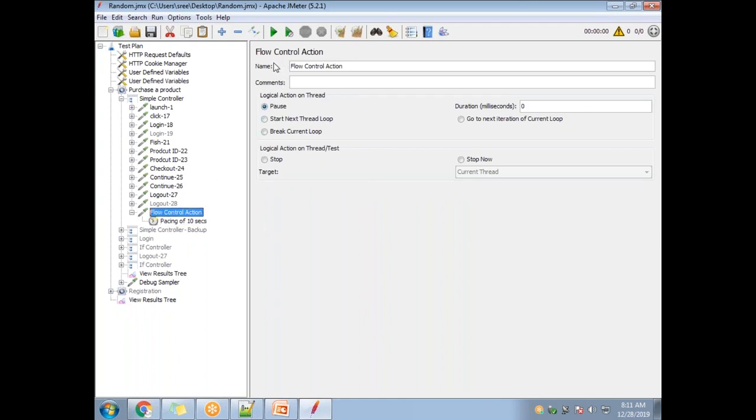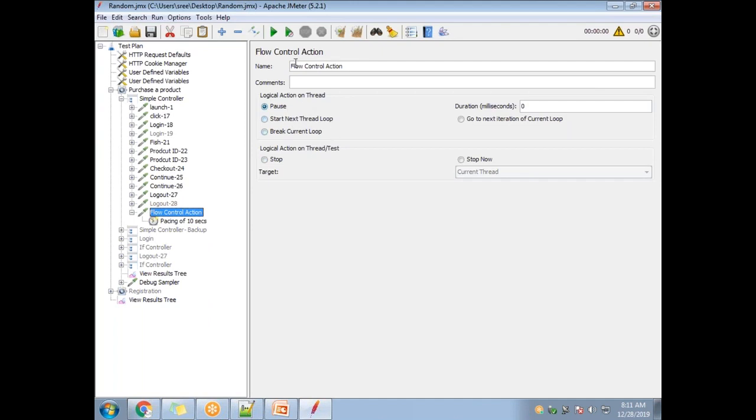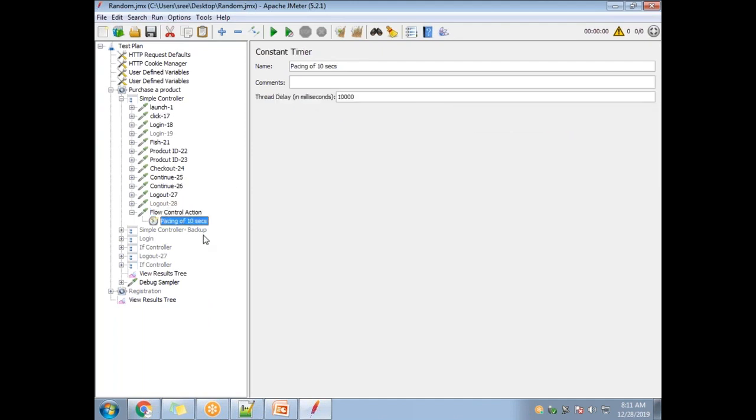The whole reason why they have given this flow control action is to control the flow of your execution. So that's the reason why they have given this flow control action. Inside this, people usually add the pacing.